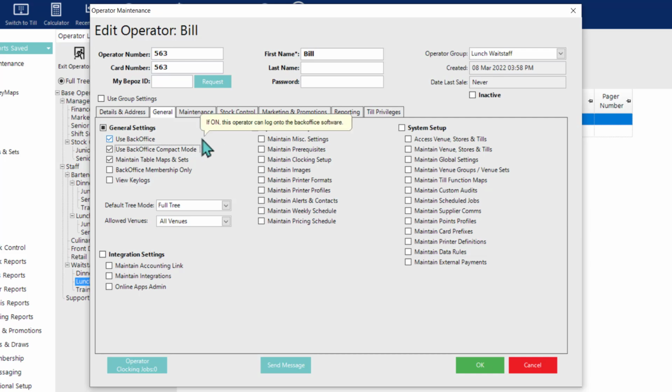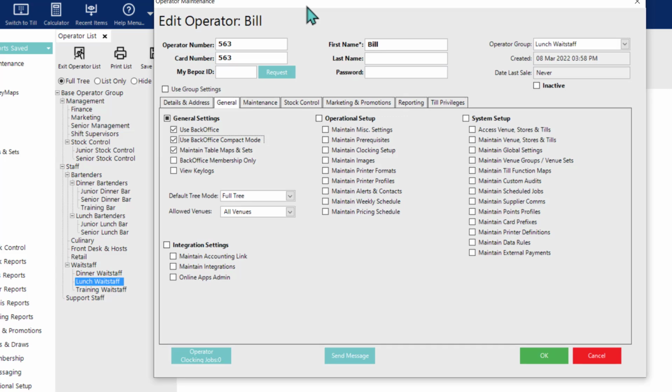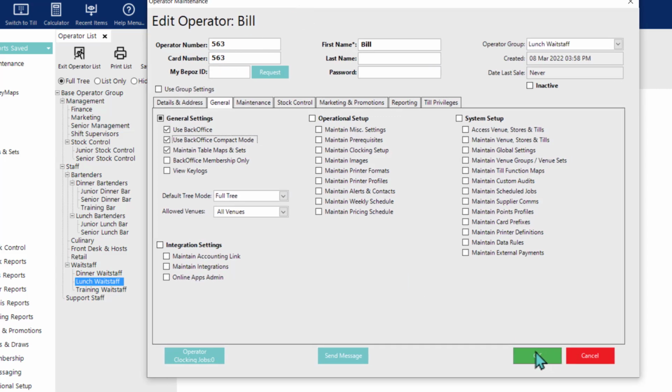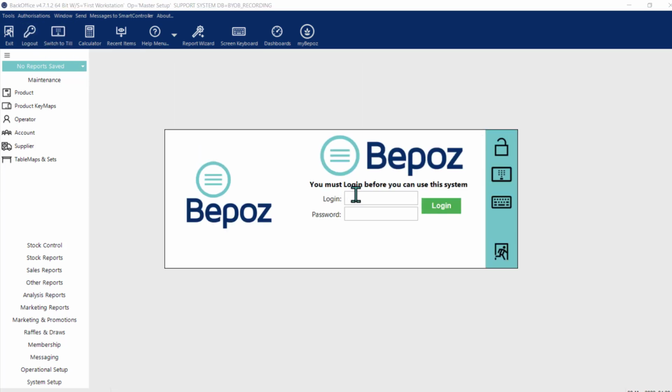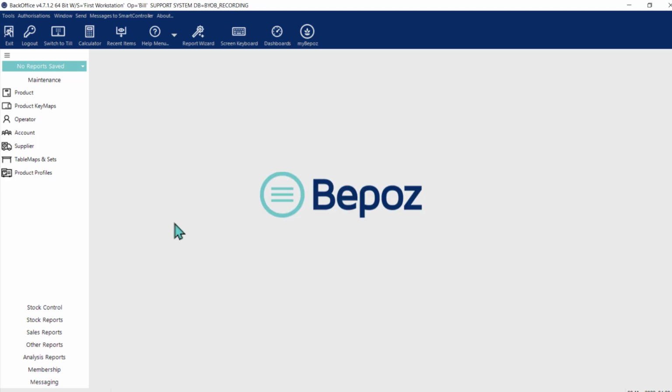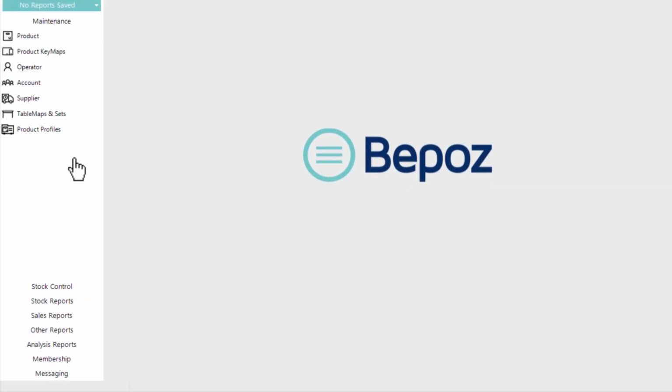For example, if we look at the operator settings that we've got turned on for our operator Bill here, we can see what they should and shouldn't have access to. And their number is 563, so I'll just need to remember that. And if I save Bill's record here and I log out and log back in, cool. We can see that the back office menu here has been modified and abbreviated for them. Items that they don't have access to are just gone. So there's no longer any system setup components down here, no operational setup. Those menus are just completely gone.